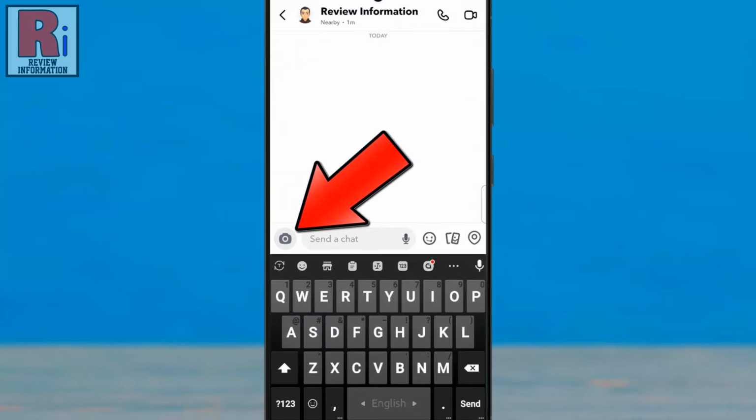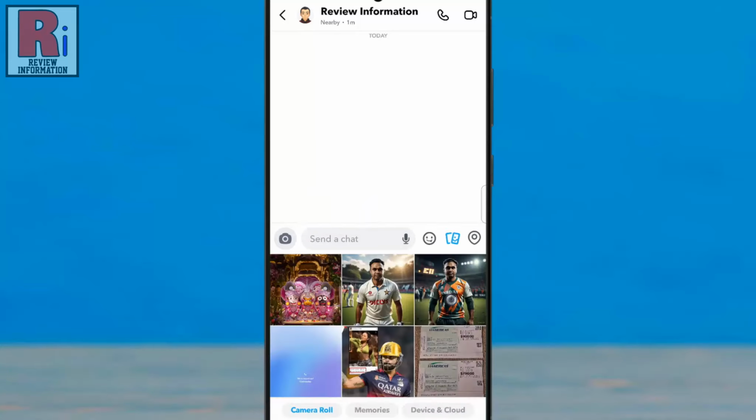You can take a photo or record a video as usual. To choose from existing media, tap the photos icon. Then select an item from your camera roll, memories, or device and cloud. Once you have found what you want, tap it to select.